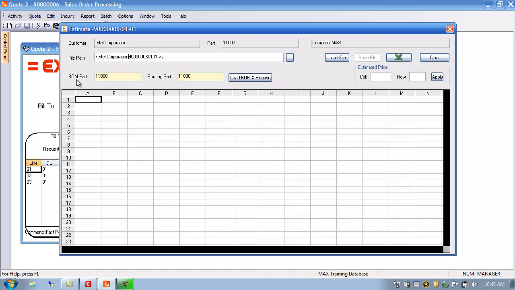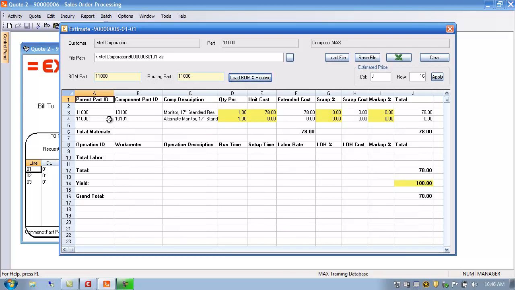Okay, so down here we have the bill of material part, and we have the part routing. So we'll take the defaults here, although you could select different ones if you'd like, and click the load BOM and routing. Now you'll see here you're presented with this spreadsheet, and you can edit this. Any of the yellow highlighted fields here, if you change them, it's going to change the overall material cost here. So we'll just change the quantity per here, for instance, and make that 12. And you can see it automatically builds the price for us there.